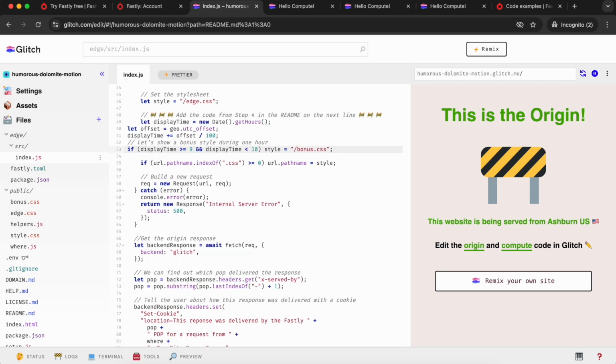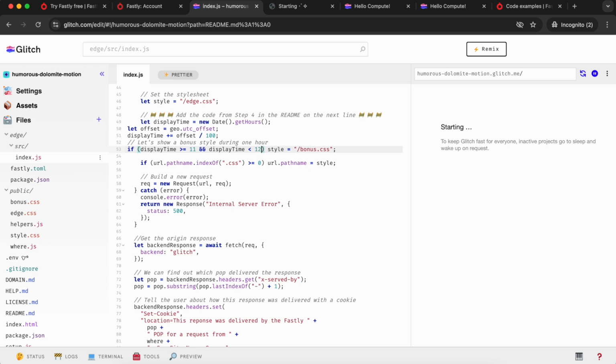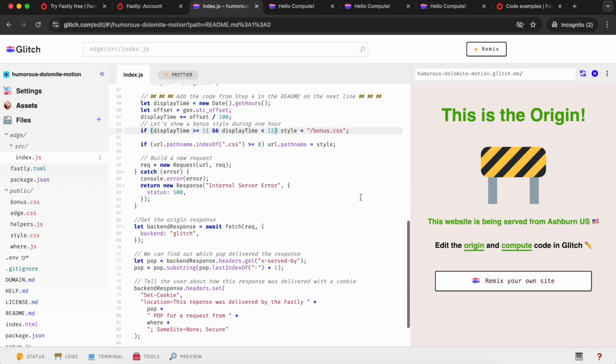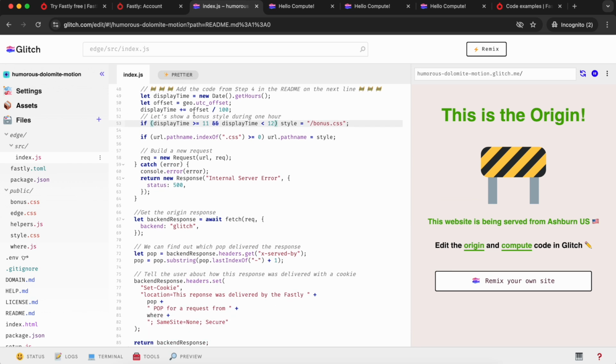So what we're going to do is show a completely different style sheet during 1 hour of the day at the user location. So we're going to show them some bonus content. And what I would recommend is changing the time in here to match the time of day at your location right now, just so that you can test it. So for me, it's just after 11 o'clock in the morning, so I'm going to change it to between 11 and 12. And I'm going to use the prettier button to tidy it up. I'm going to jump back into the README.